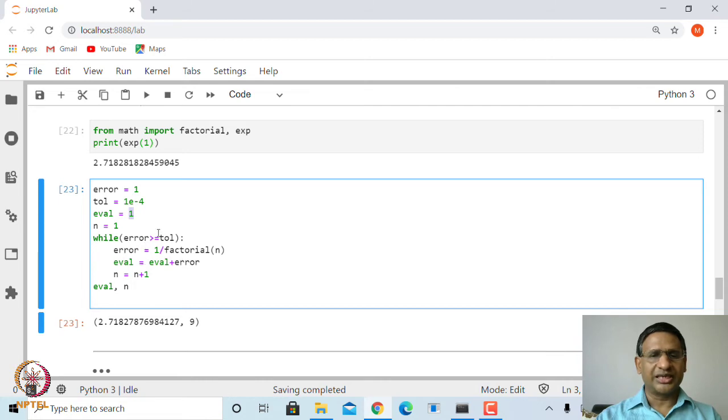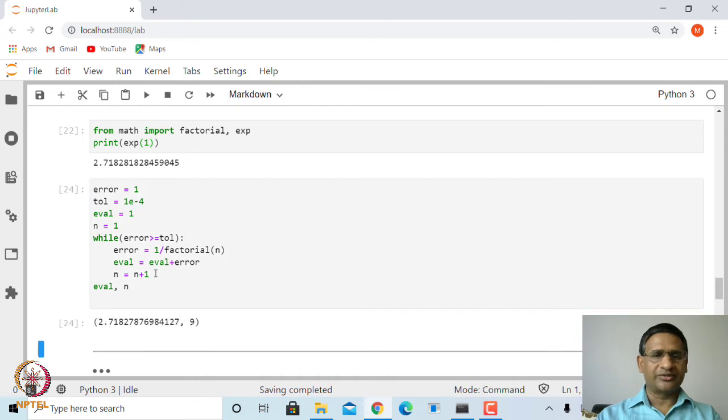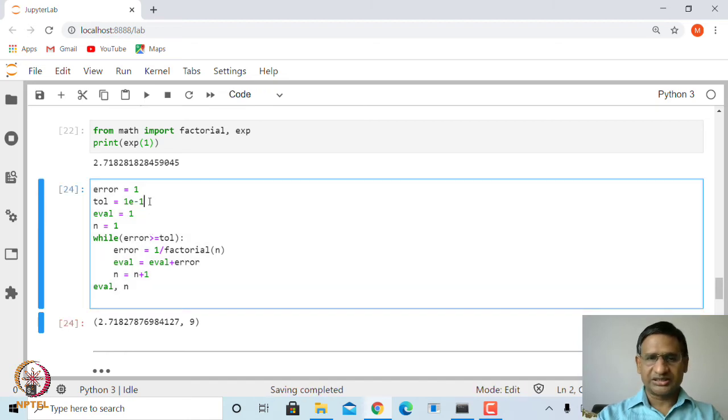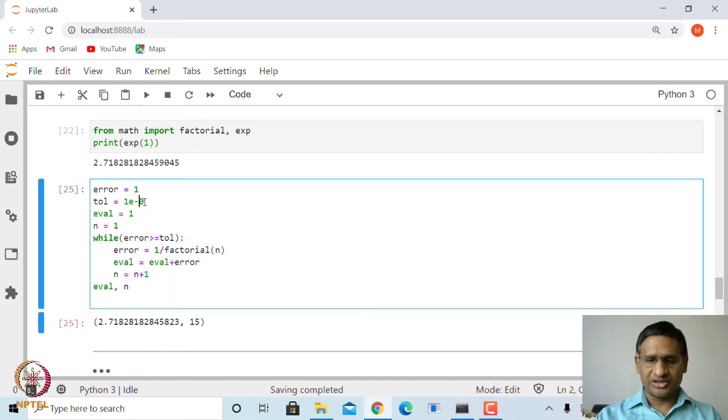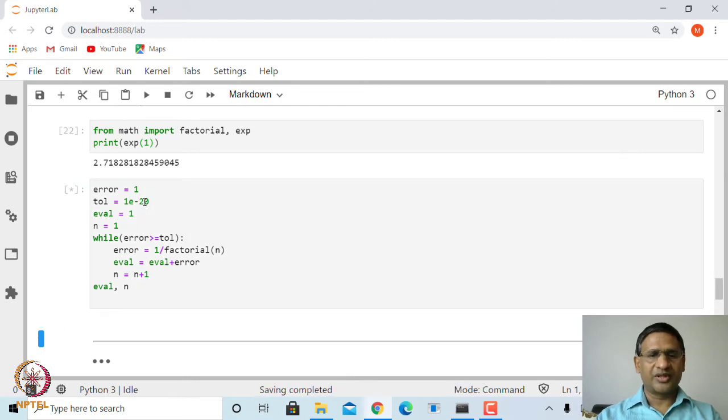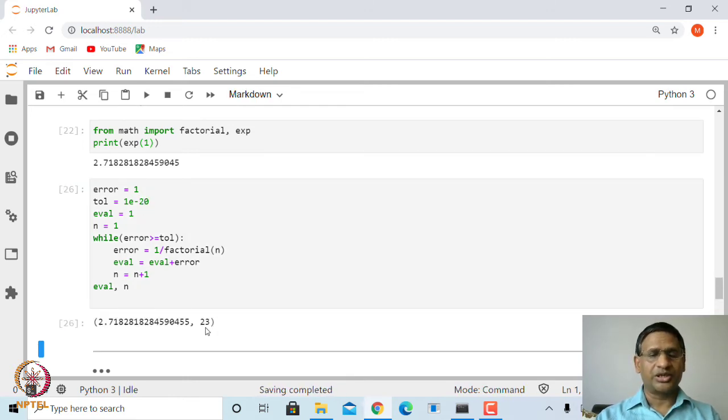Now, this error is greater than or equal to the tolerance, so again it will go to this place and run. Of course, you need to increment n by 1, and let us evaluate this. If I evaluate this, after 9 terms we have got this correct up to 4 decimal places. If I change this to, let us say, 10, then the number of terms required is more. It is 15 in this case. If I change it to, let us say, 20, it will require more iterates, 23. Of course, in this case the convergence is quite fast, and that is what we can see.